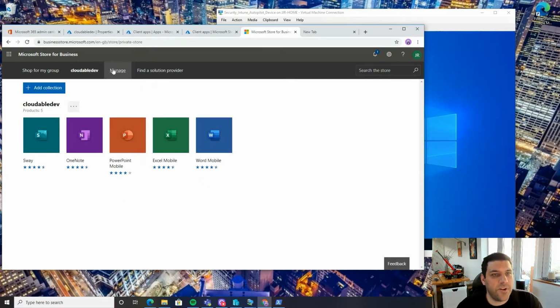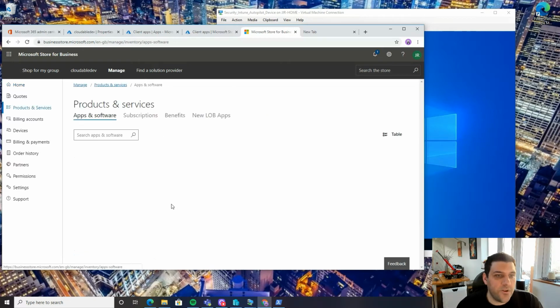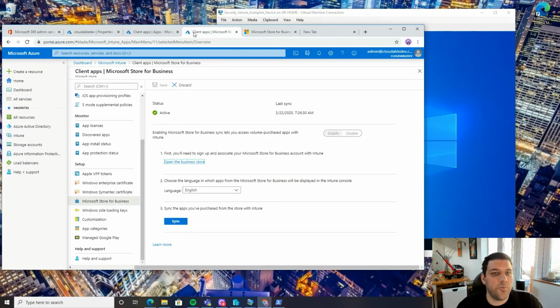So any apps that I buy appear in here. So I've bought a few apps, well, I say bought in inverted commas. The apps are free, so I haven't actually paid for them, but you in effect have to buy them even though they're free so that they appear in the store. So there were a few that I purchased, things like Company Portal, even though it's free. But the reason that you bring them into the Cloudable Dev Business Store is that when you do that, this is then synced to Intune.